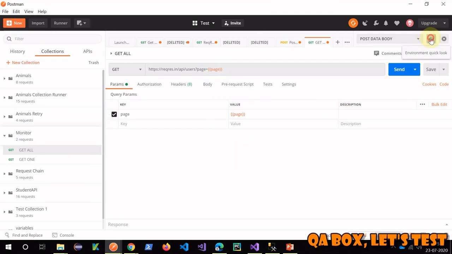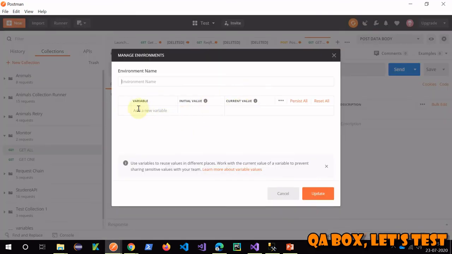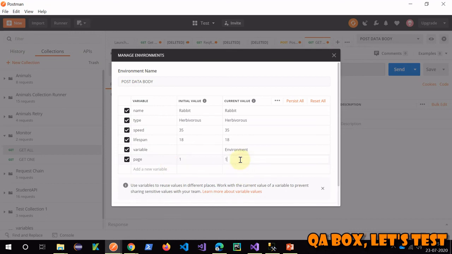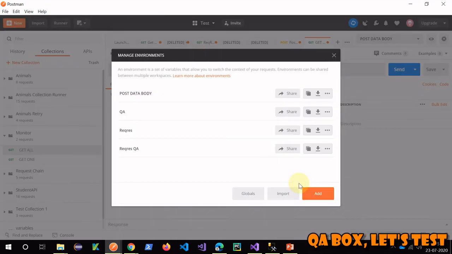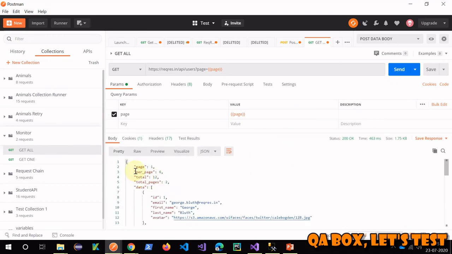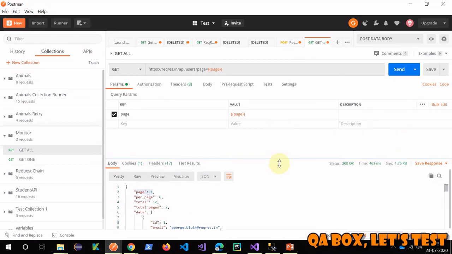Now let's do one thing in this environment. Now let's create the same variable. Okay, and now the name is page, and this time I say 1. Okay, and environment has the narrowest scope among collection, global, and environment. So now we should see value 1 in here. Cancel, update, close this. And now if I hover over this, it is resolved to our environment. And if I send this request, right, so page number 1, so it's correct.